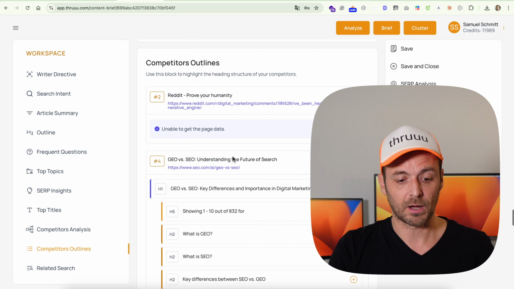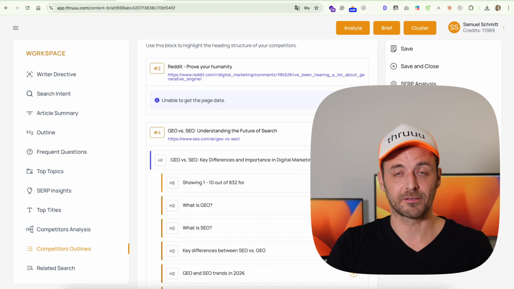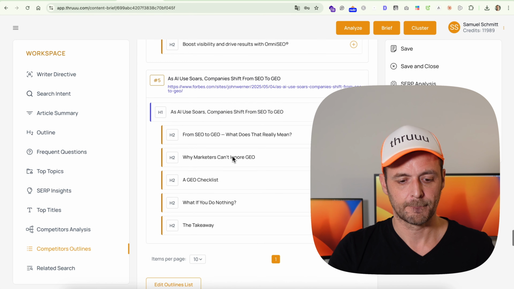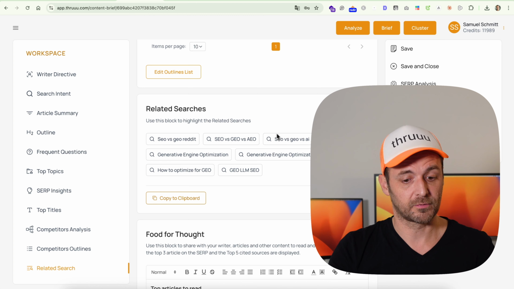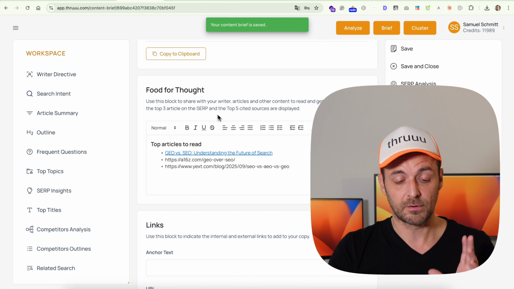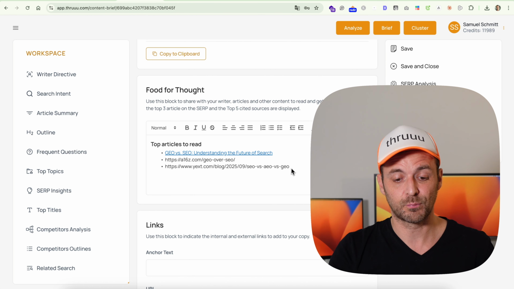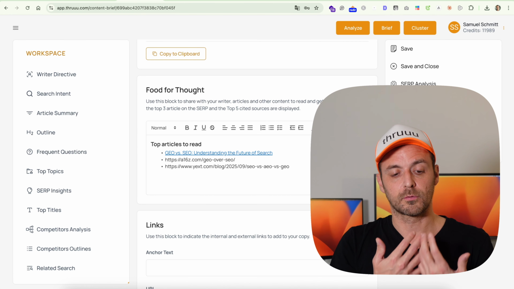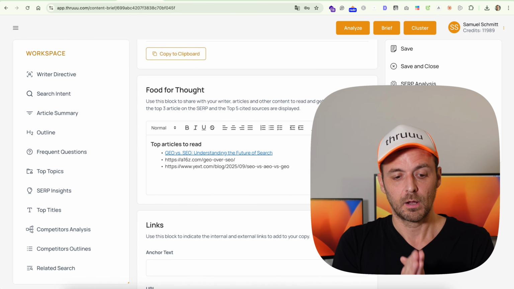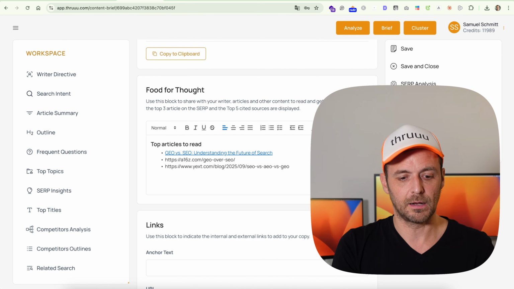Also here there are some outlines. This is also analyzed by Claude Code, again to enrich its context. Related search is the same story, used by Claude Code for the context, and it will try to put some occurrences of that in the article. Finally, there is also another block called food for thought that will automatically pull the top 3 articles and some other references. This is also read by Claude. So you can put anything here, you can put any links and Claude will read them.